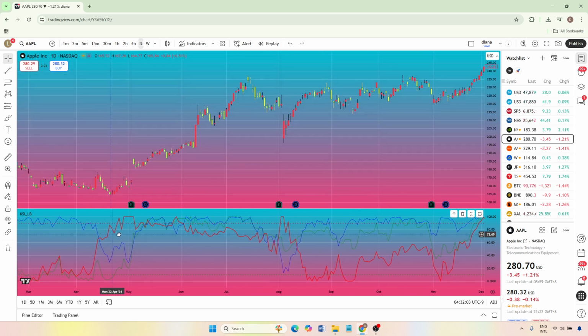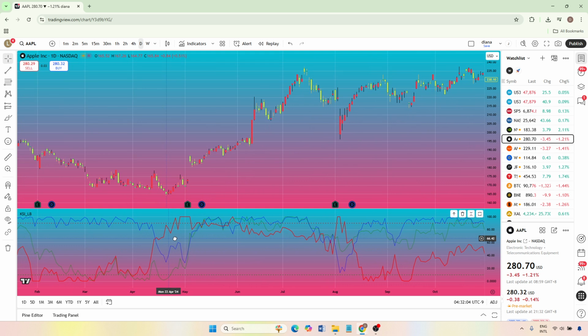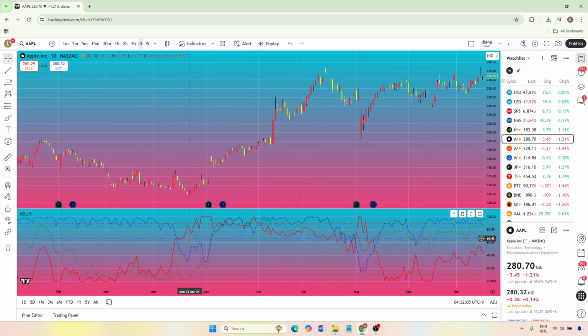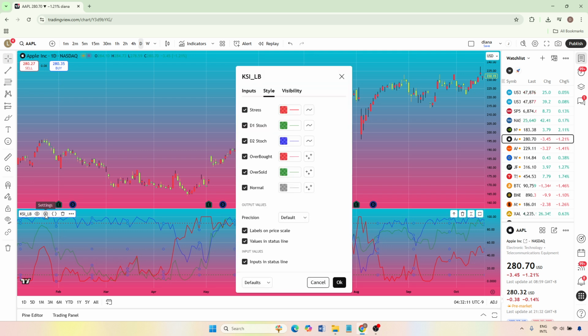With the indicator now visible on your chart, the next step is to customize it. On the chart, find the label or legend for the Kaufman Stress Indicator, usually on the left side of the indicator panel or at the top where its name is displayed. Next to that name, you'll see a small gear icon. Click that gear icon to open the settings window for the indicator.